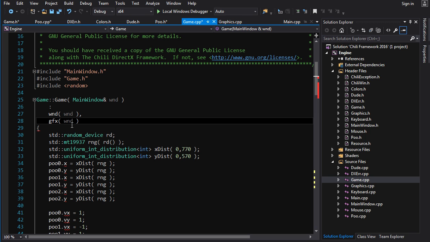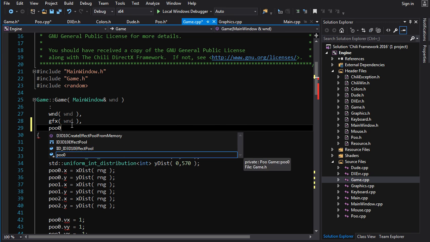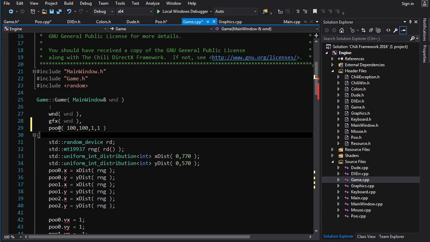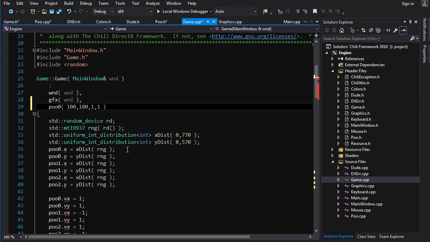So here we can do something like, we'll just put a colon down here, and we're going to add poo0. And now, look, we got our parameters. So we can pass in some dumb parameters, 100, 100, 1, 1. And look, it's all good. Our poo is now being initialized here. The constructor is being called like this. That's great and all, only there's one little problem, and that is that we don't want to construct it with just some fixed values. We want to construct it using our random number generator and our distribution.